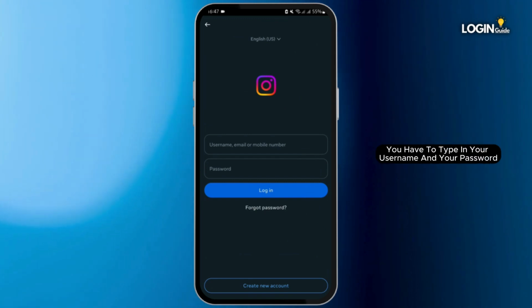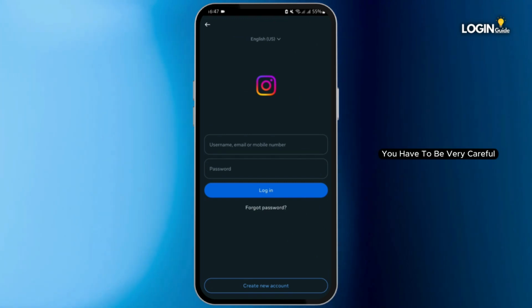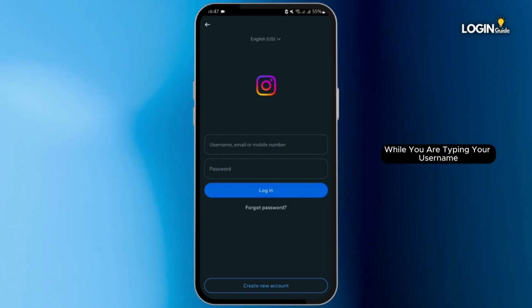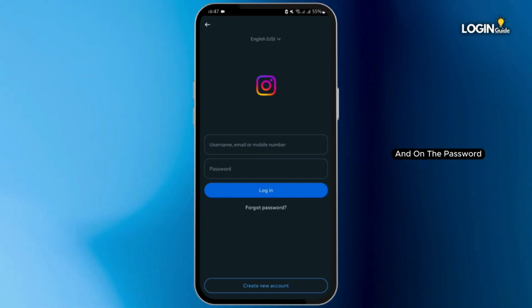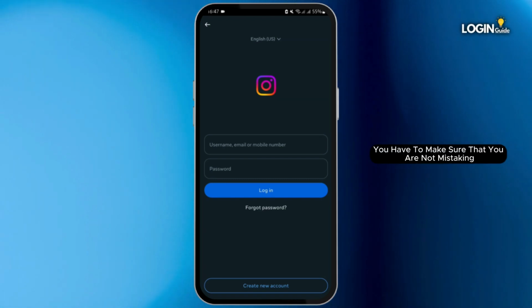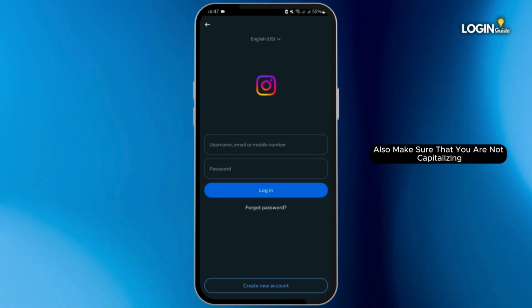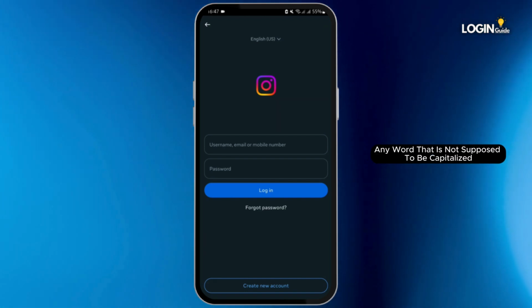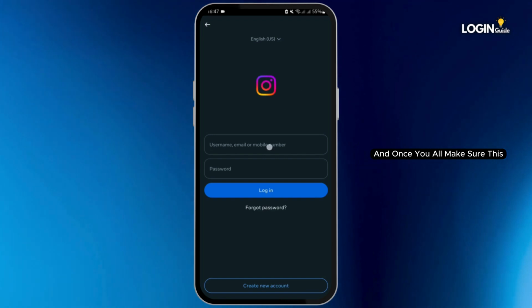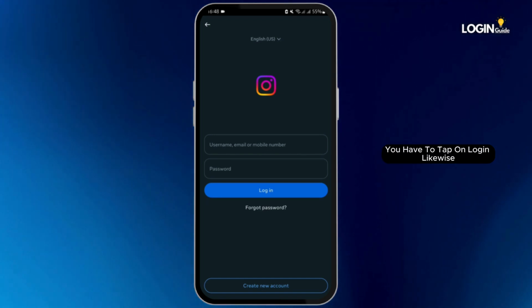And now here you have to type in your username and your password. You have to be very careful while you are typing your username, and under password, you have to make sure that you are not mistaking 0 for O or O for 0. Also make sure that you are not capitalizing any word that is not supposed to be capitalized. And once you make sure of this, you have to tap on login.